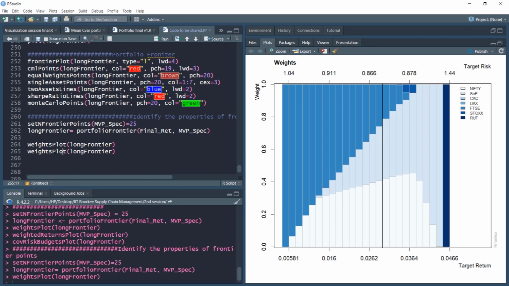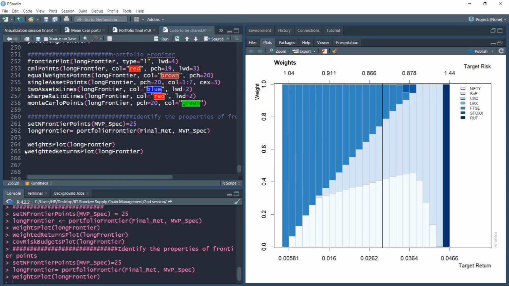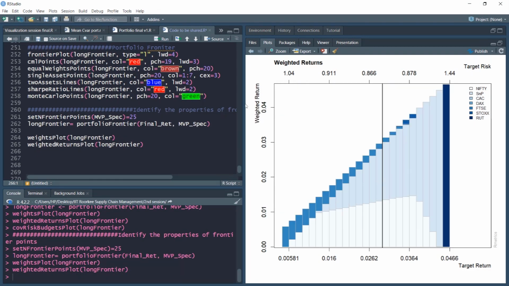Next, we can also plot the weighted return plot. So for that we need to add weighted returns plot, and again we'll supply this long frontier object to this window, and we can see weighted returns, that means contribution to overall return by each asset is provided. Again on bottom and top we have target return, target risk, and we can see initially we have this DAX object, and as we move ahead in between we have this Nifty and S&P objects increasing share in the return, as we can see on the weighted return axis, and last one is Russell.